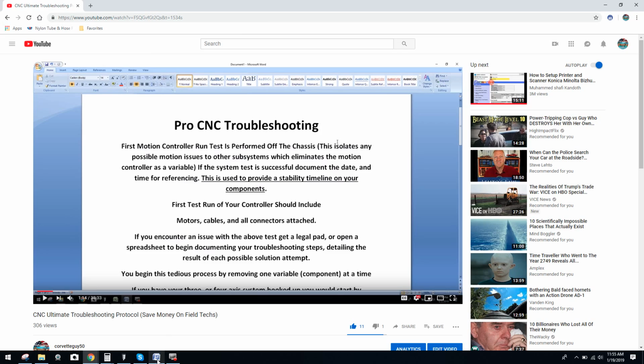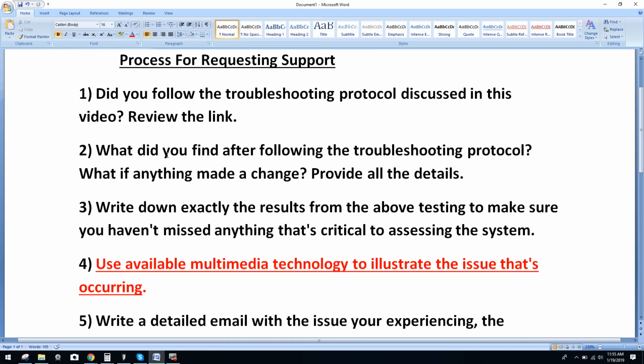Okay, so next step we're going to do, what did you find after following the troubleshooting protocol? What, if anything, made a change? Provide all the details. And when I say provide all the details, guys, I can't tell you how many times I get emails saying, hey, there's this problem going on in my system. What do you think? And then 5 minutes later, I get 5 or 6 more emails following that about the same topic of different things that you're finding. Take your time. I know a lot of you are in a rush because we're all under time constraints. Take your time. Provide all the details.